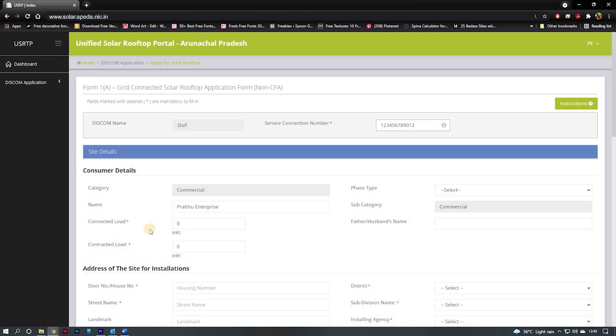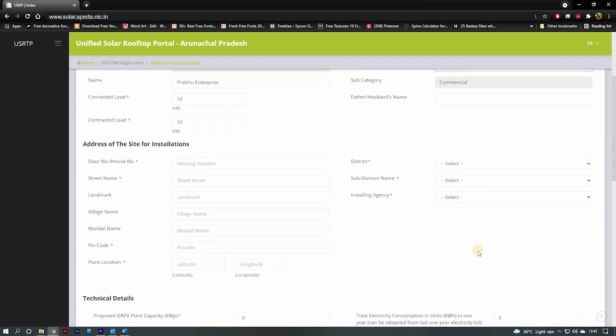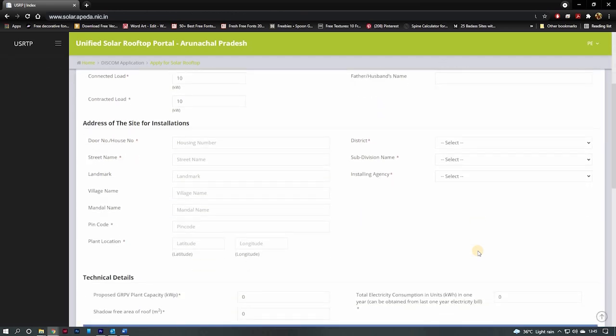In the name field, enter consumer name as appears on electricity bill. The applicant needs to enter the connected load and contracted load. Phase type will be either single phase or three phase. Subcategory will be selected as commercial by default. Consumer details section is followed by address of the site for installation.